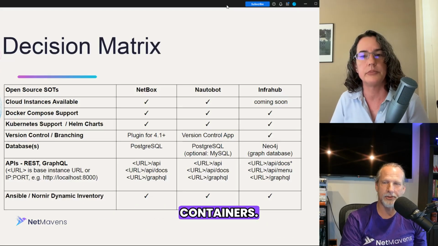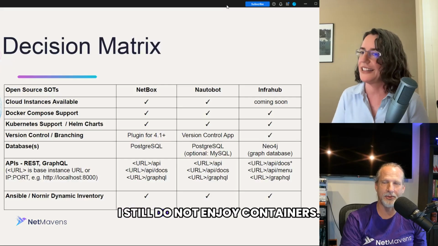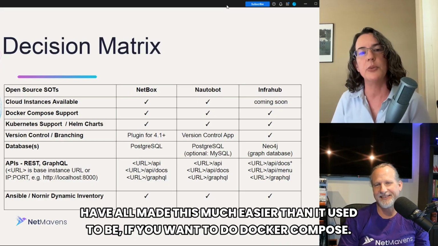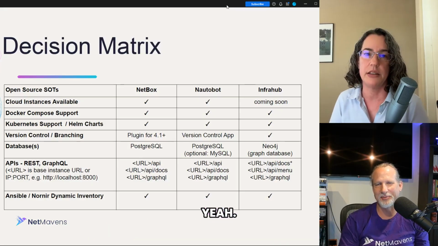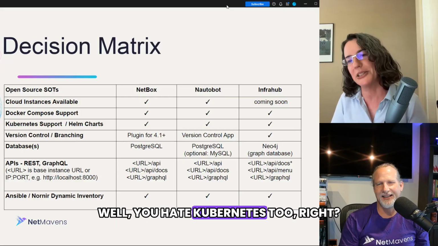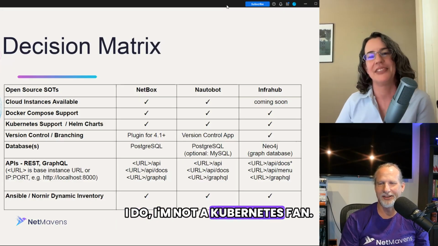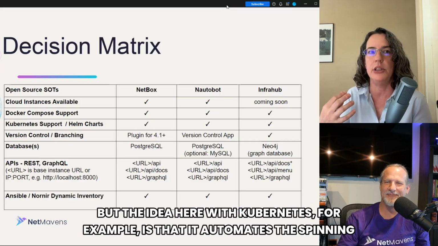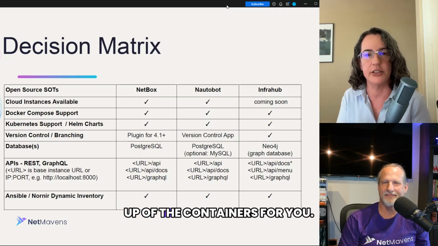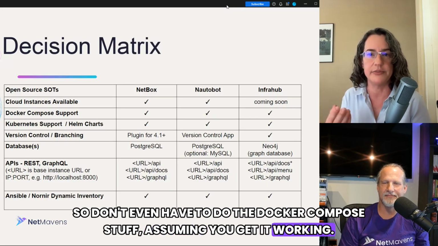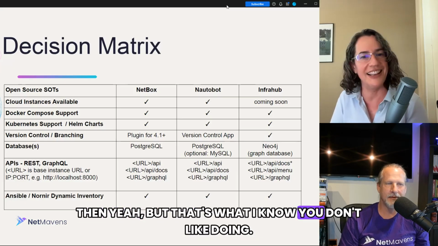Well, I hate working with containers. I still do not enjoy containers. I would say they have all made this much easier than it used to be. If you want to do Docker, it is a little easier. Well, you hate Kubernetes too, right? I do. I'm not a Kubernetes fan. Sorry, Tony. But the idea here with Kubernetes, for example, is that it automates the spinning up of the containers for you. So you don't even have to do the Docker Compose stuff, assuming you get it working. But that's what I know you don't like doing.